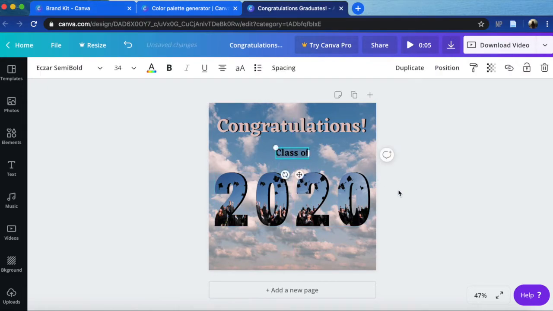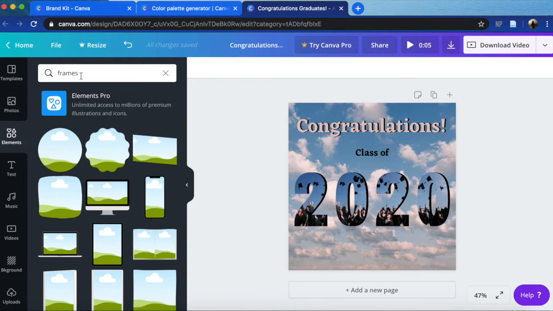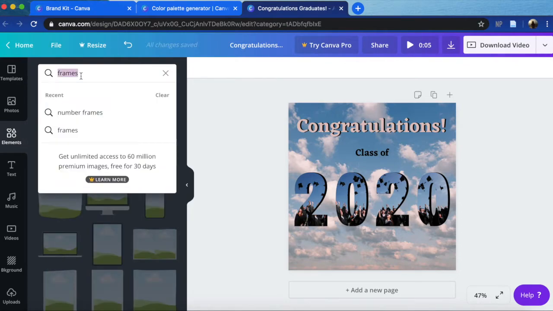Okay. So now let's get to probably the most fun part, which is going to be adding some stickers. So those are our animations. Alrighty. So what we'll do is go to elements. And again, you could type in any type of graphics that you want to add. So what I'm going to type in is stickers.